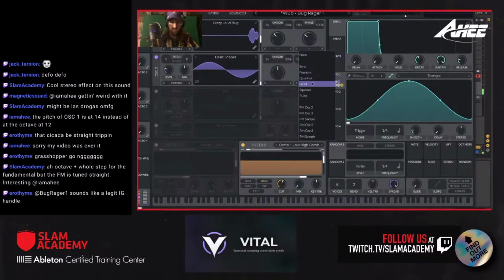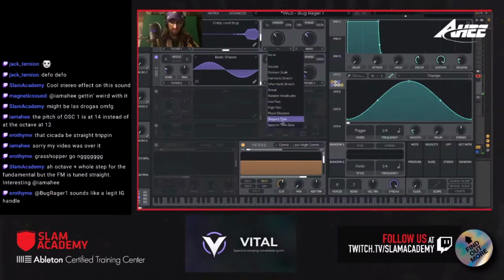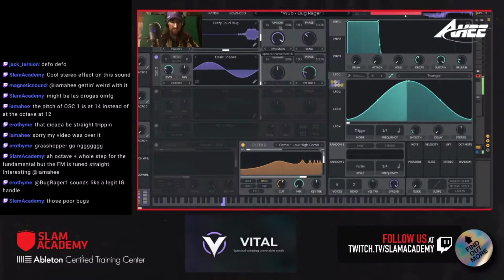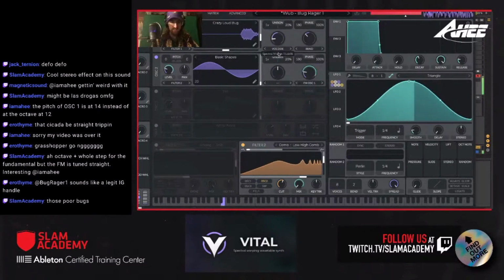All right, let's try bending this. All right, what else have we got in here? Let's try this Spectral time skew. Not really doing much to it. That's almost making it messier. It sounds better just like that.